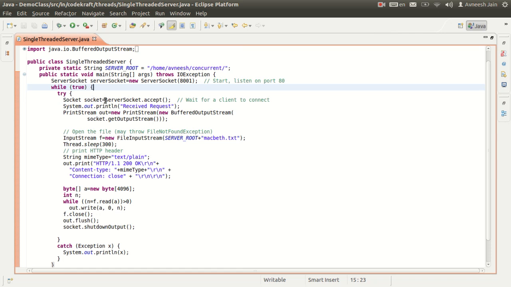So from that socket, essentially, is a two-way channel where people can write to it and read from it. So we get a handle to the output stream of the socket. Okay, all right, and then we open a file that we want to send back to the client. I just call that file a text of Macbeth that I got from Project Gutenberg. So I'll just send this file back.